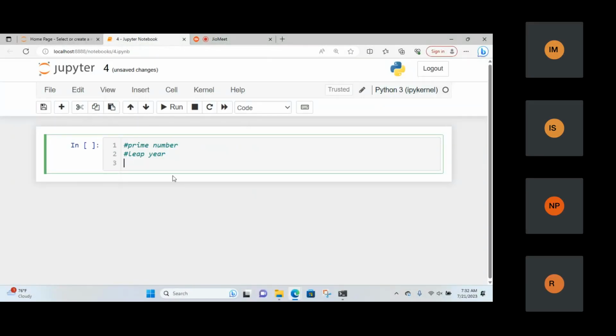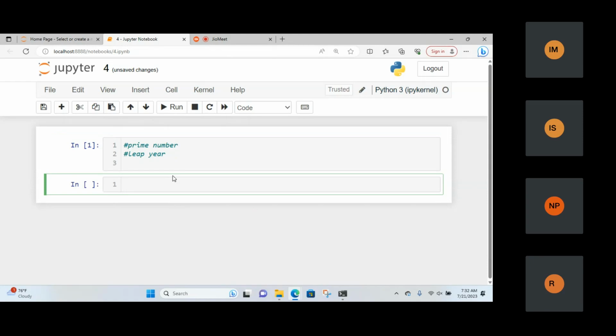Okay, so in the last class we discussed the conditional statement. Let's go with these two tasks, leap year and prime number. First we'll go with the leap year and then we'll go with the prime number.